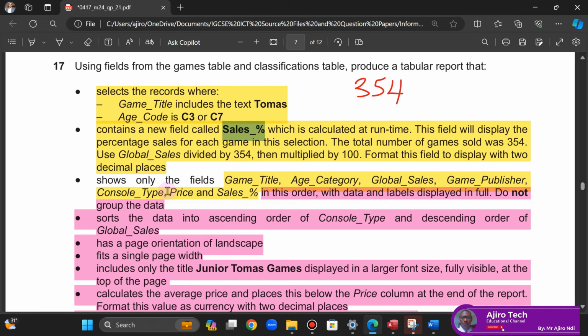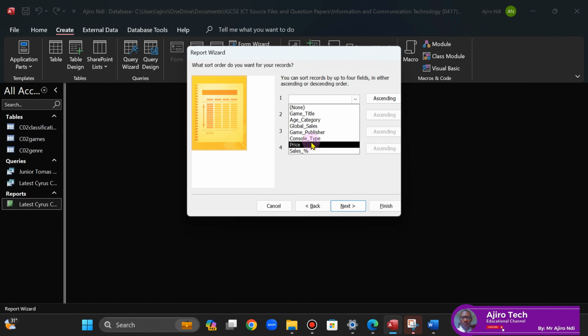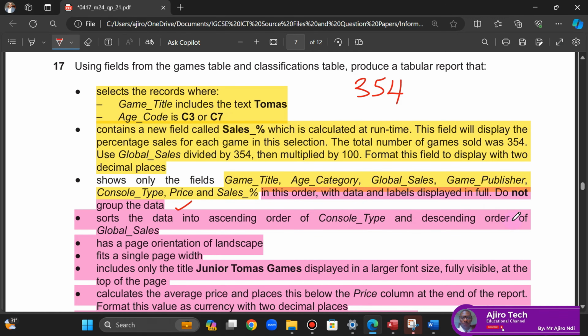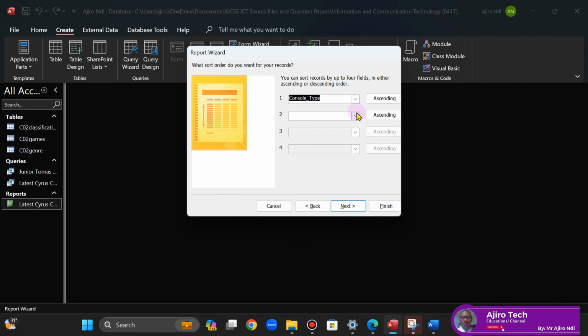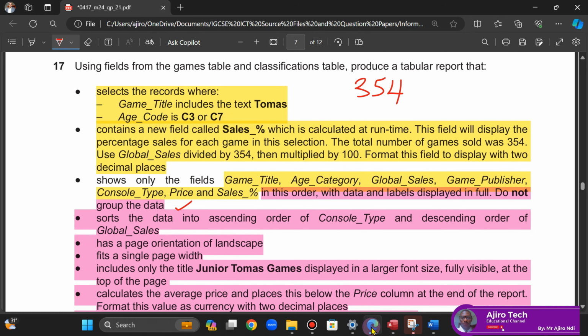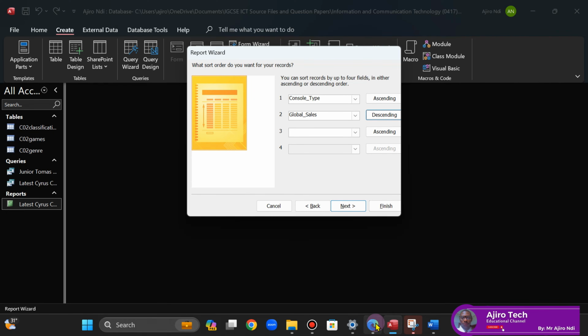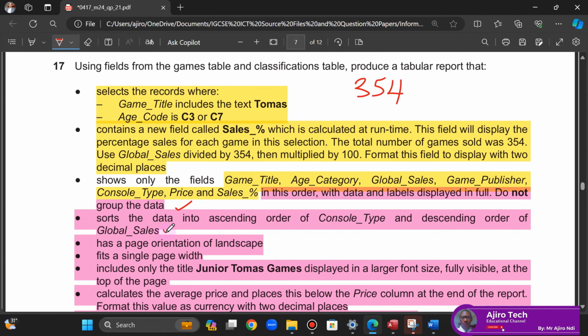What are we sorting by? So this is done. Sort the data into ascending order of console name, console type. Ascending order of console type and descending order of global sales. Okay, so descending order of global sales. So we have the global sales. So we have the ascending order, just to check, console type, and descending order of the global sales. So that's done.